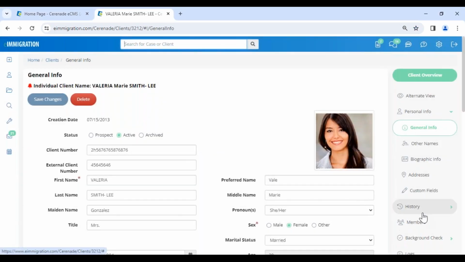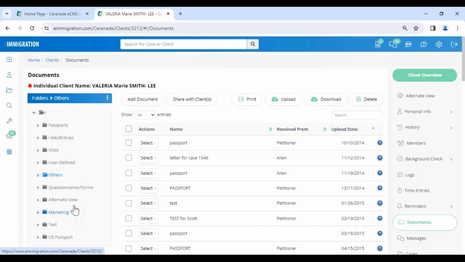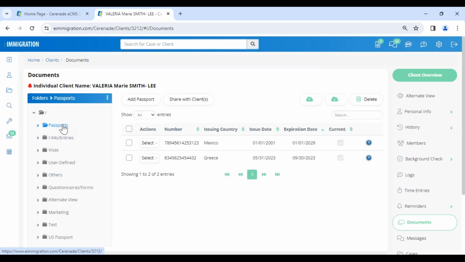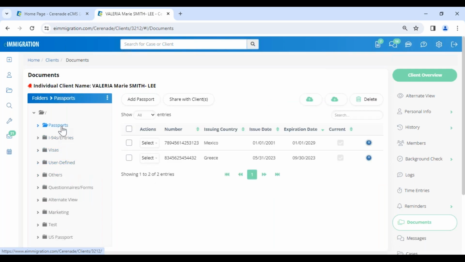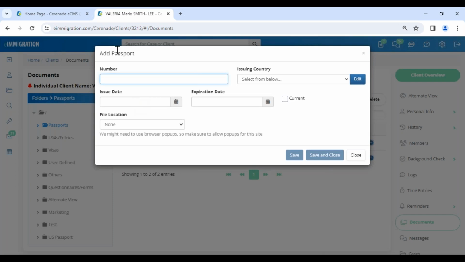And on the right hand side, I'm going to click on documents. This is where you can manage the folders and let's say the passport or I-94, visas, EADs, or any RFE, 797s, or any document that I need to track their expiration dates. So when you add a document, let's say the passport, make sure that if you want this information to transfer to the forms, that you set this as current if it's a current passport.